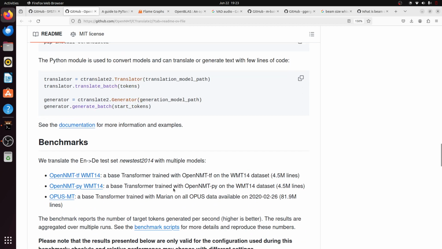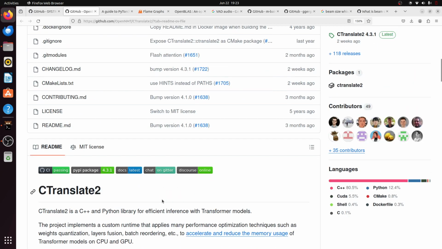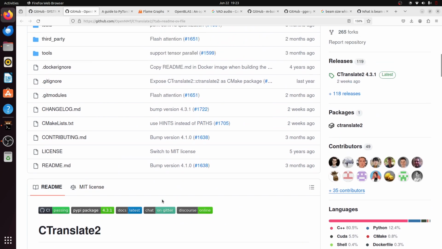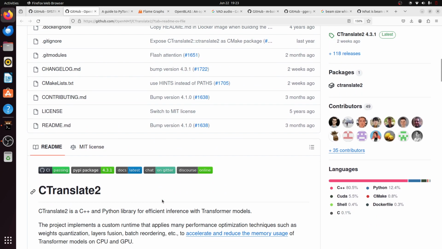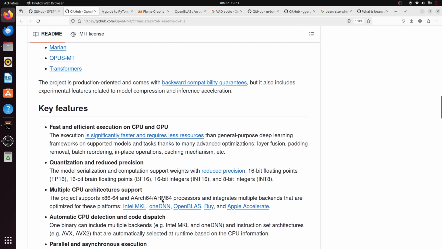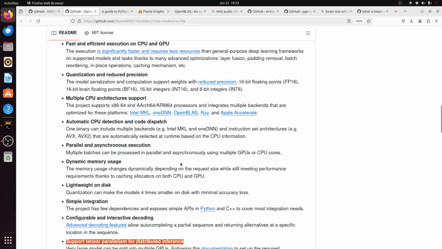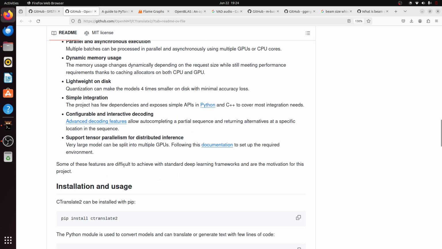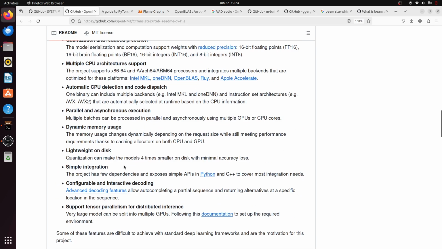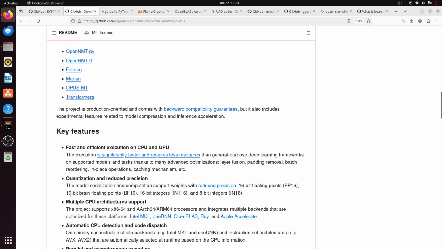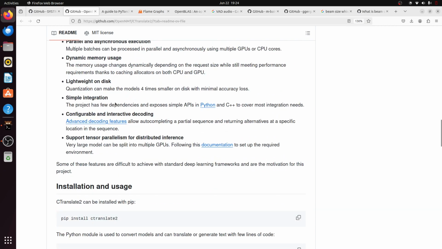Okay, so now we know CTranslate2 is an optimized inference library for transformer models, and it uses these techniques to improve the performance, right? And of course we didn't go in depth, but it's a good understanding. It's decent enough to have and see where we go with this.